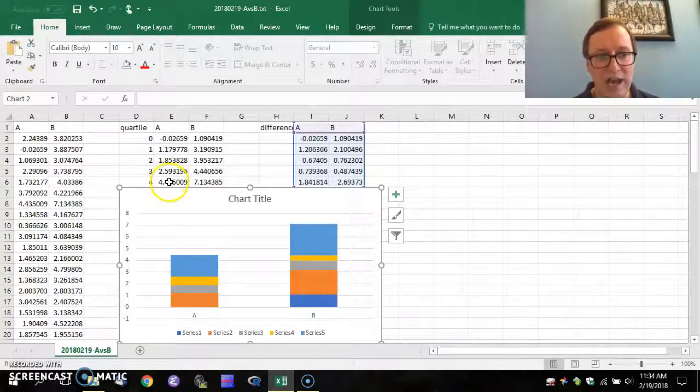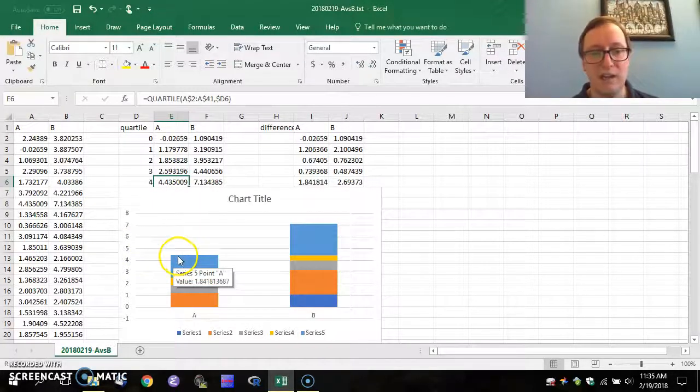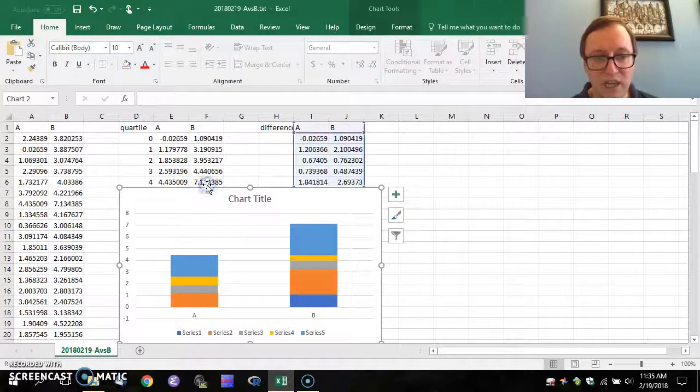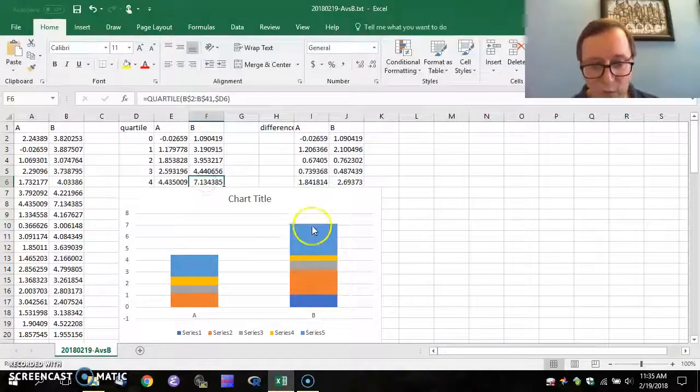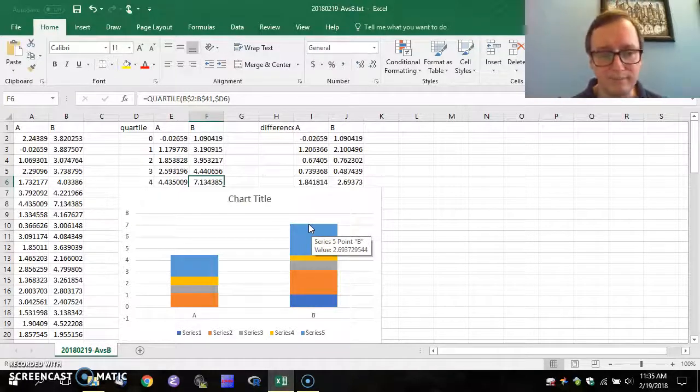Remember that the highest value we saw for column A was 4.4, and we see that our bar for A now maxes out at that. The highest value we had for column B maxed out at 7.1, and here we see that its highest value is just over 7. So we're in a very good place to start.